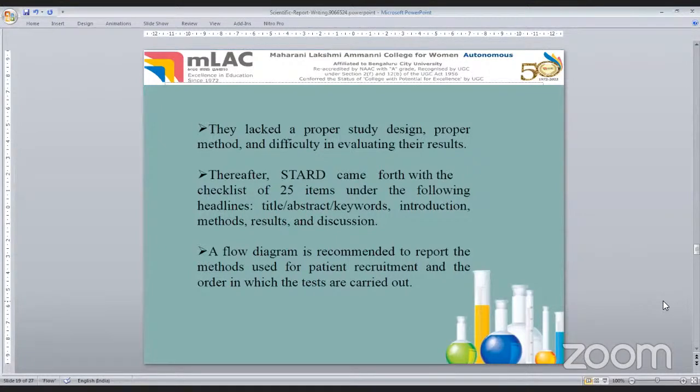Thereafter, STARD came forth with a checklist of 25 items under the following headings: title, abstract, keywords, introduction, methods, results, discussion, and some more subheadings. It includes flow diagrams, and always a recommendation to report the methods used for patient recruitment in the order in which the tests are carried out. Hope you have understood STARD, whatever I wanted to discuss with you.